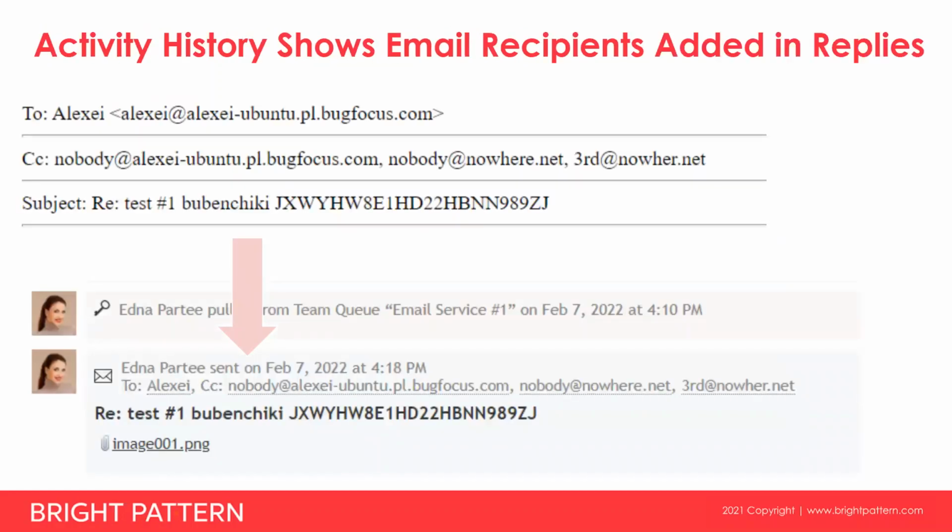Additionally, if you are adding users, if you're CCing people in the middle of a conversation, activity history is now going to show the recipients that are added in later on. So it's not just the original recipients. If people get added into a thread, they will also show up in the activity history.